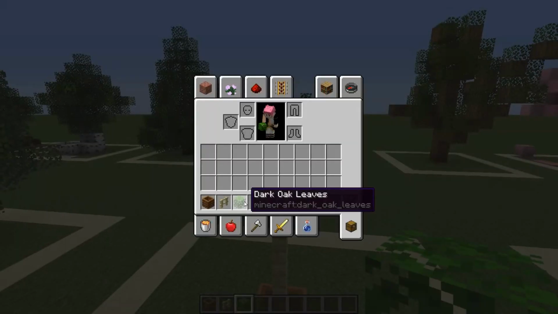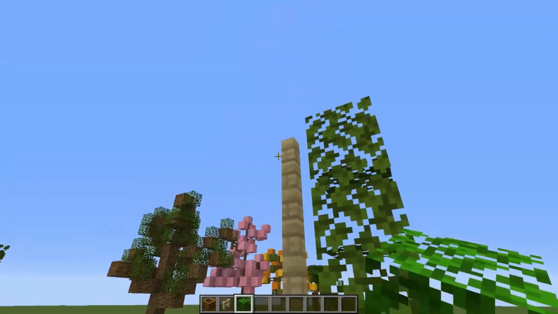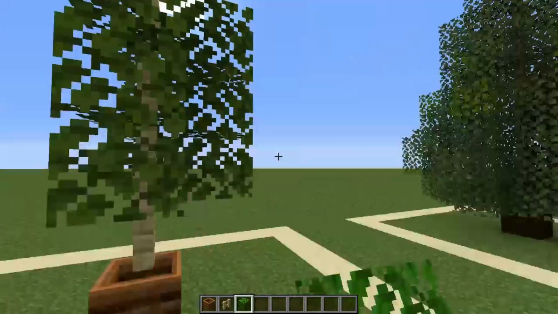Then we're using some dark oak leaves here. So all we want to do is add 3 blocks like so, and do that on all 3 sides, or 4 sides even, like so.